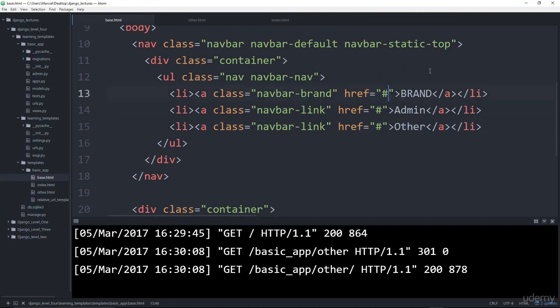So for the brand page, we'll have the index one, and this should feel just like review because we essentially already did all of this in the relative URL templates file. So we'll say URL here, and then just pass in index as a single string for our home page.